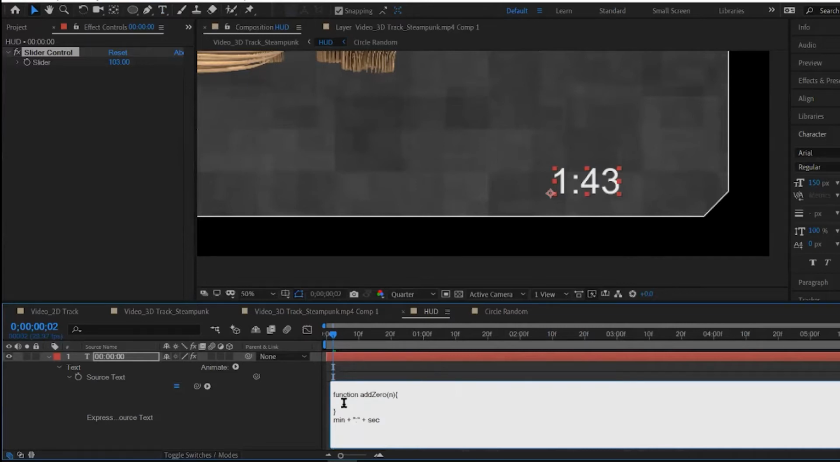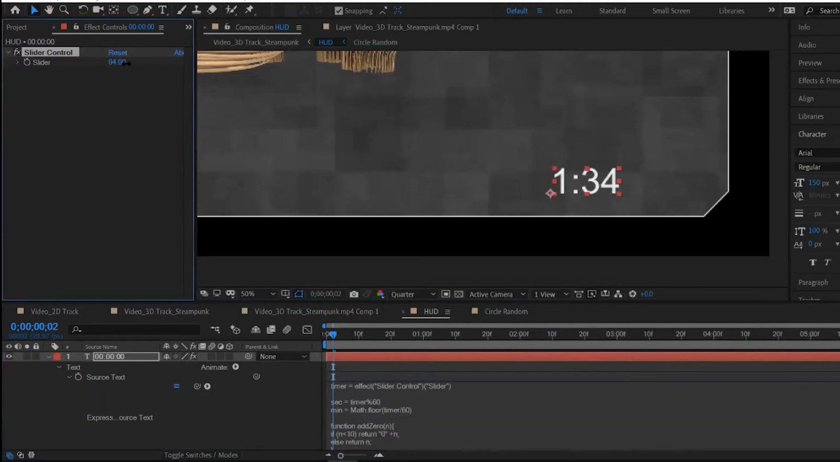Let's call this one as well. If n is smaller than 10, let's show the 0 plus n, and else, if n is larger than 10, just show n. And in here, it's still the same because we didn't call the function.